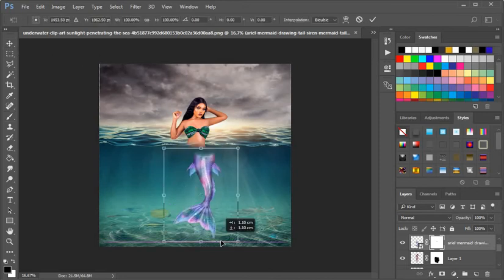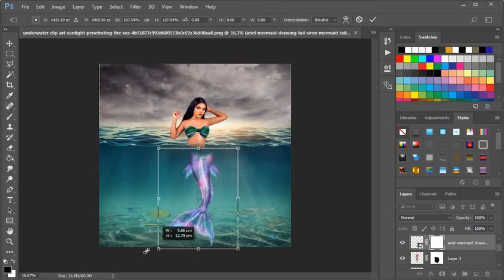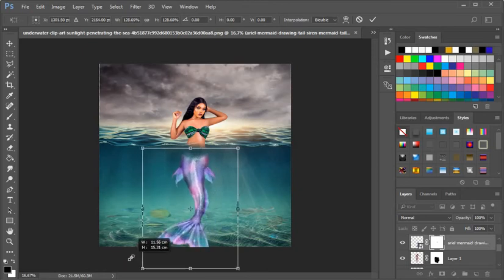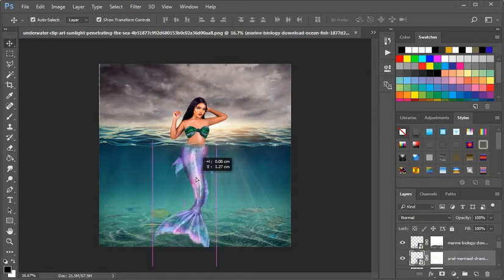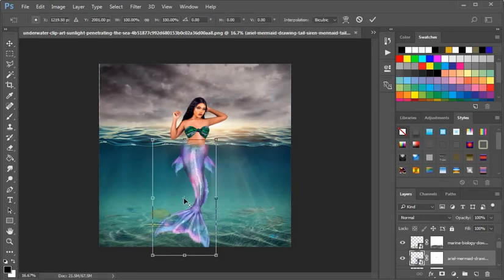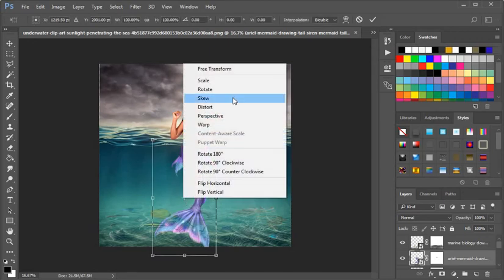Okay, this tail is looking small. We can do something about this tail. We can leave it here. Just drag it back, then blend it.